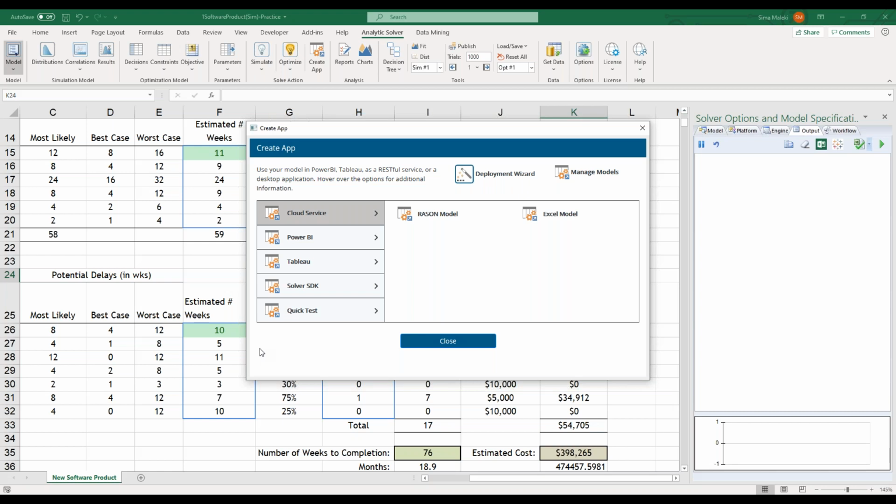So with Analytic Solver, we built a simulation model. We deployed the Excel model as a cloud service, and we also deployed the Excel model as a cloud service by using the RASON model and Excel model. Now let's move on to Power BI. We want to go beyond the Excel by creating a custom visual from our simulation using Microsoft Power BI as an example. So our goal is to quickly call a model on RASON server using Power BI and display the results in Power BI without any code.